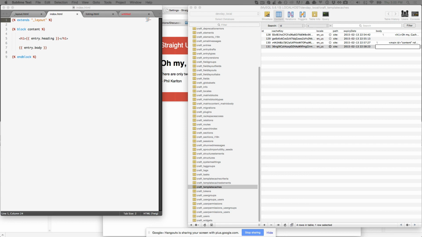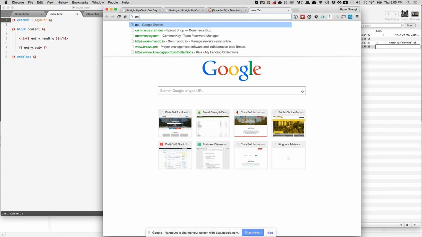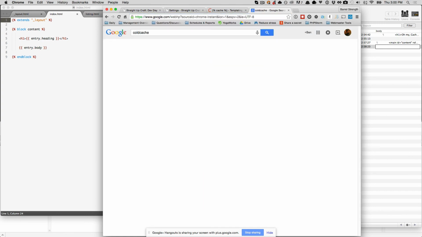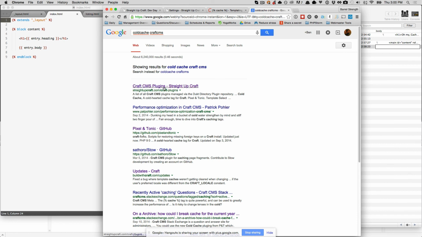Mm-hmm. Yeah, and your logic would actually take place in Twig before you choose which cache tag to use. You would say if entry post date is... So maybe I don't even know if this is possible, Brandon, to set a variable to say, cache type, and if the post date is older than a year, cache type equals cold cache. If not, it equals cache, and then use that variable to output the tag name that you wanted to use.